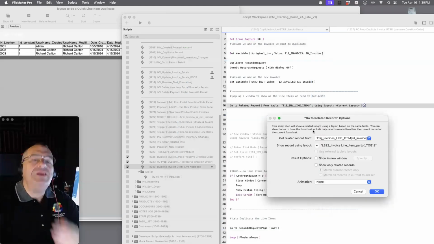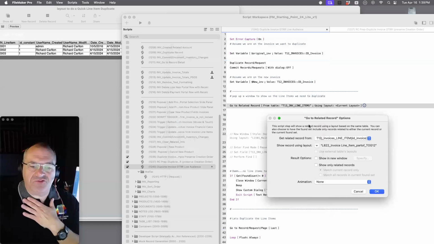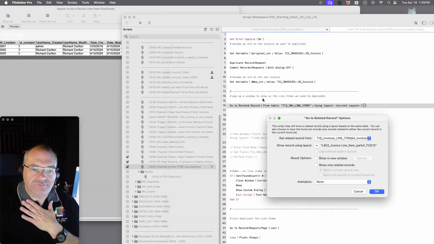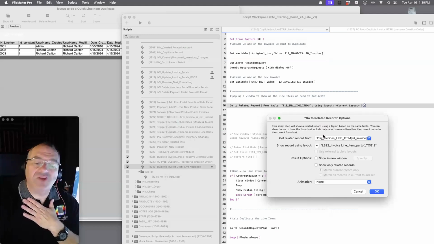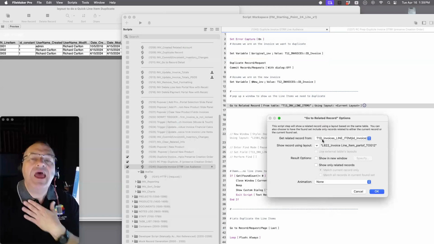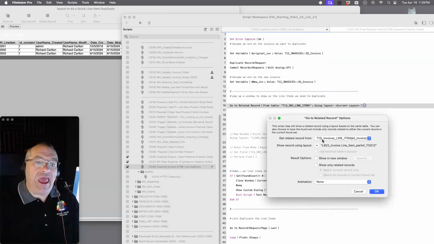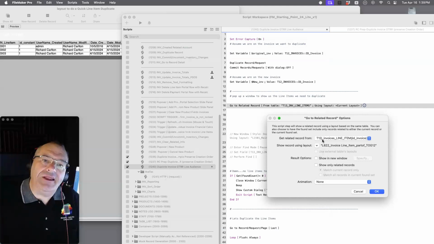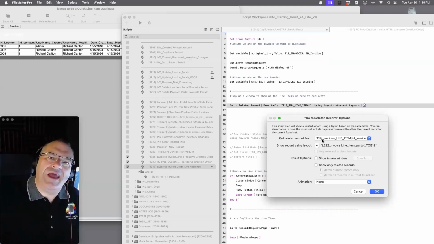So we know when this script runs that we are on T12. Because we know that, we don't have to specify. Then it says get a related record from T12J. If I was on T8 or something like that, this wouldn't work because you can't get a related record that's not related. That makes sense? The target of where you're going has to be related.